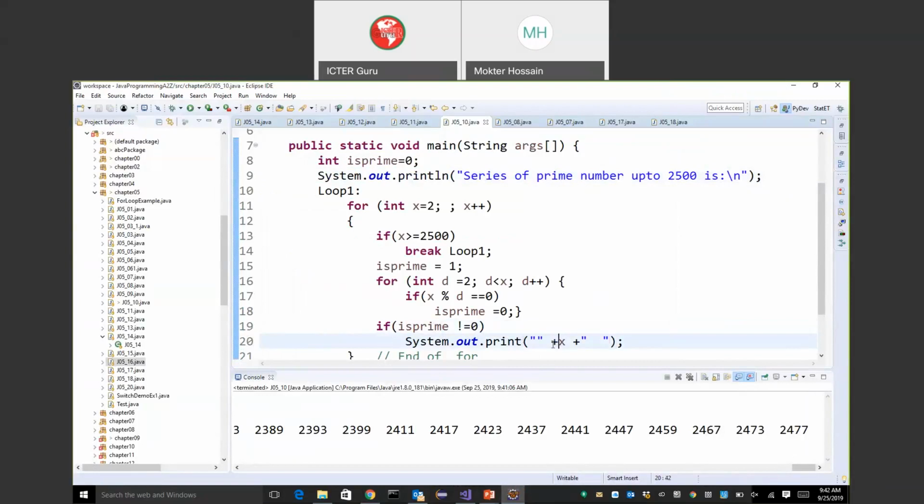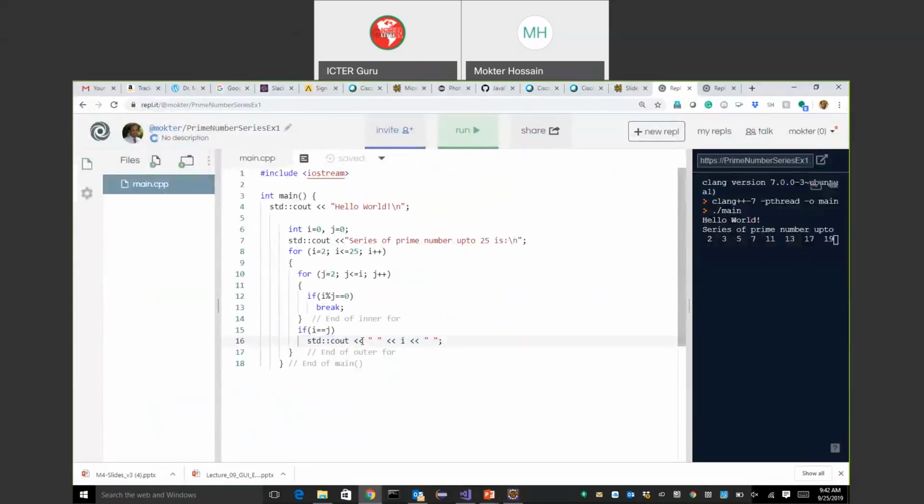System.out.print: here we need to make a change like this, because in C++, as maybe I discussed sometime earlier, the plus operator does not work to concatenate two strings. So this is why the plus operator will not work here in C++. So we need to give the output stream operator, okay? And if we run this program, it should work in C++.